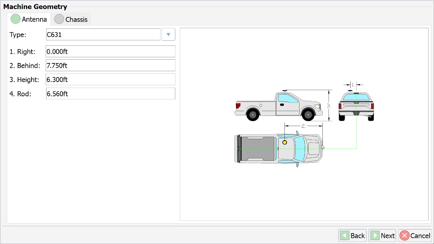It's asking from the very front of the vehicle to where the center of the GPS unit is. Number 3 is height. How high from center of the GPS unit to the bottom of the wheels. And number 4, if you have a rod height, what's your rod height?